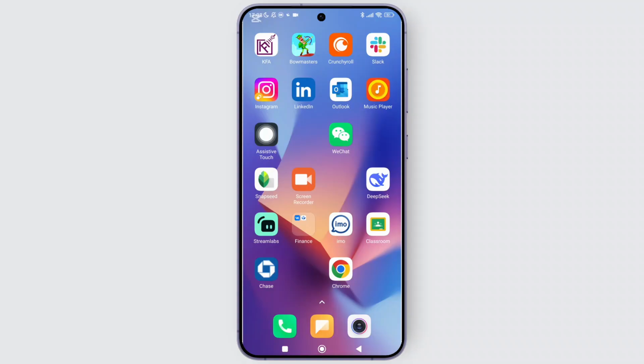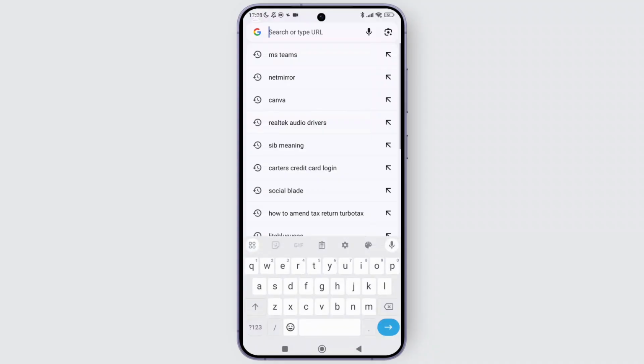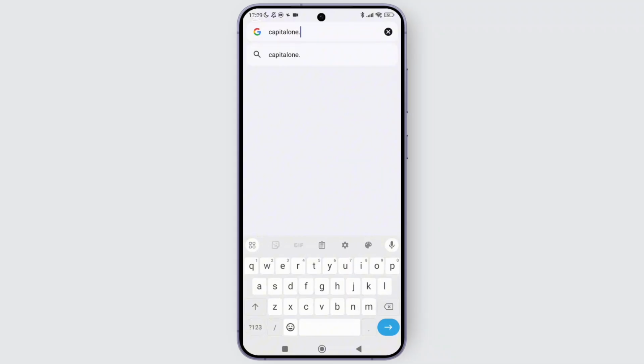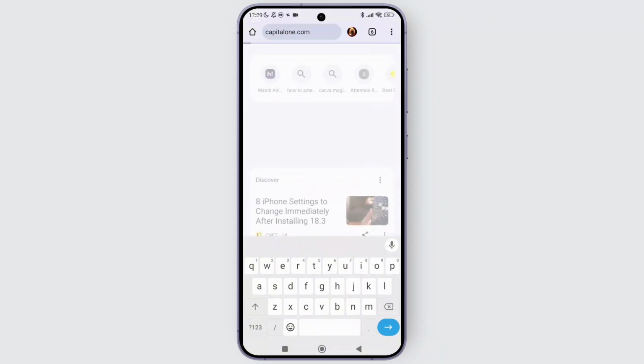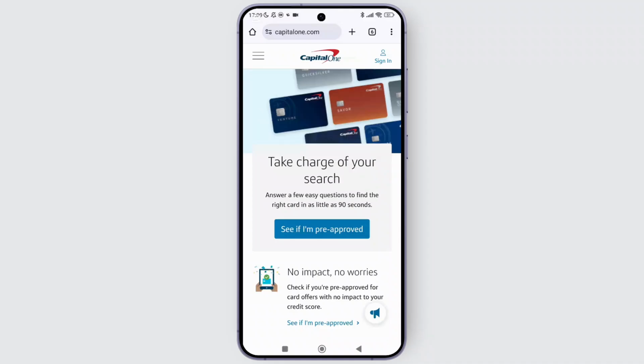In today's video, I'll walk you through the steps to sign up for a Capital One account. So without further ado, let's get started by opening the web browser on your phone. Once you have opened the web browser, simply go to capitalone.com by entering the URL in the search bar. And once you reach the home page, simply click on the sign in button at the top right corner.